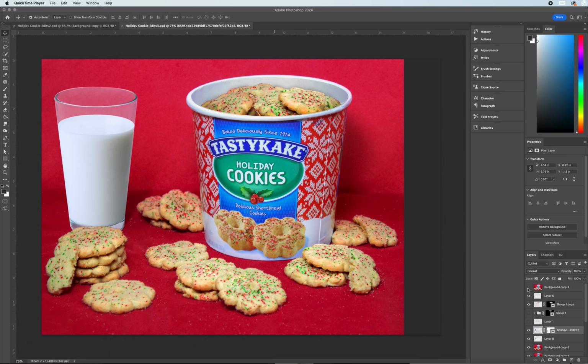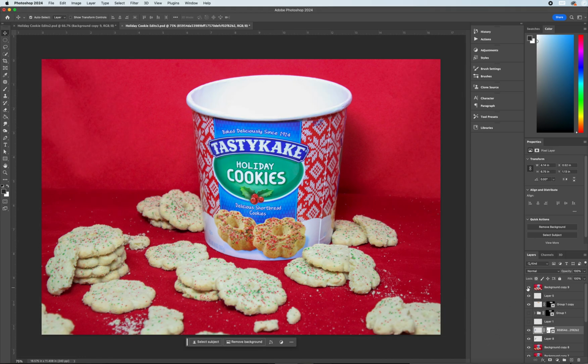If we look at the original image, it started with a lot of different variations. We can see that the cookies themselves are a lot more pale than the picture that we see in the actual container. We don't even have a glass of milk within the image, but there are a lot of areas that we need to clean up to make it more presentable.